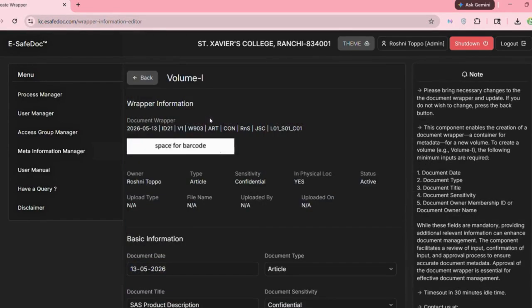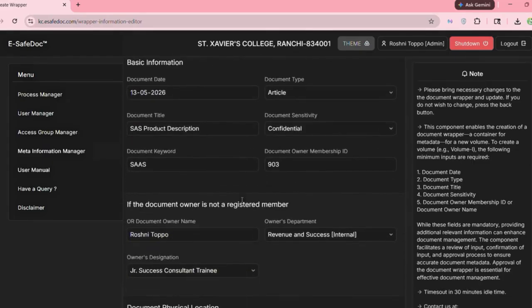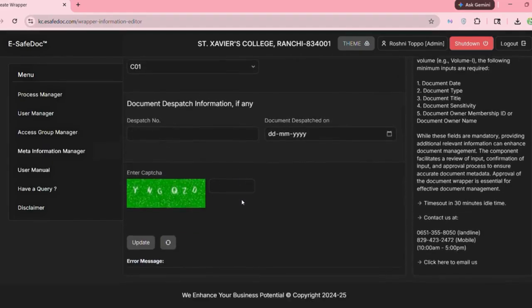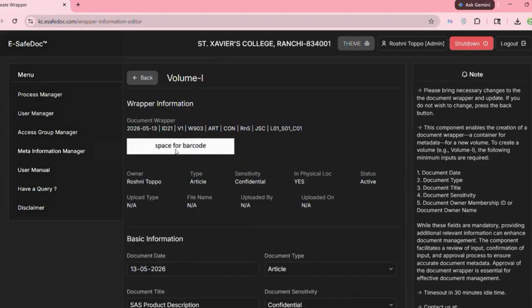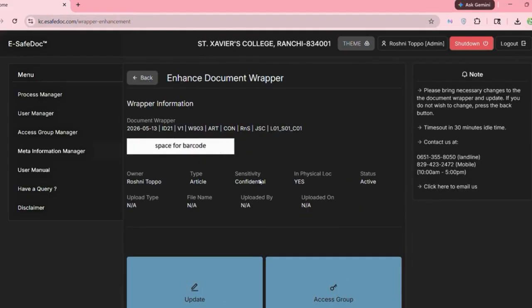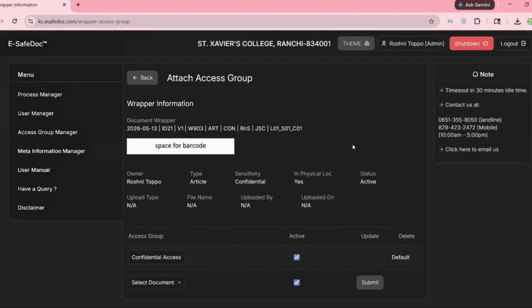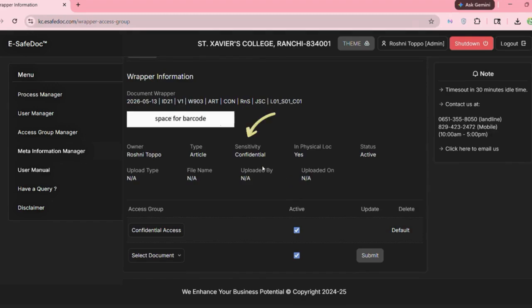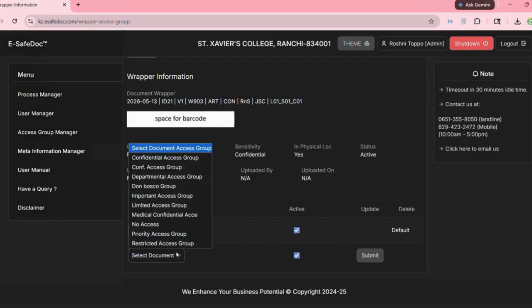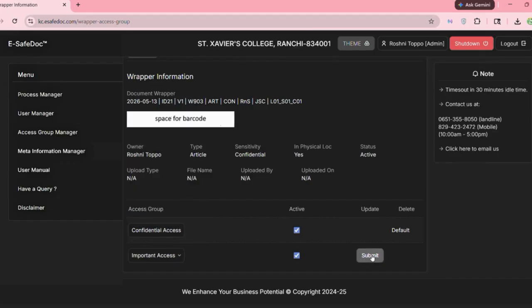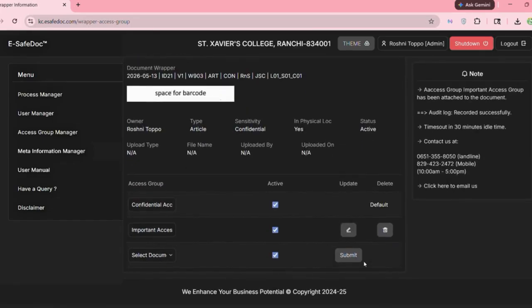This is the update component that is going to help you to change any parameters of your document. Once created, we implement granular, need-to-know security. We can easily tag specific access groups to the wrapper. If you're creating a confidential document, the confidential access group will be automatically tagged because that is a predefined set of people associated with the confidential team. You can also tag other access groups according to your organization's convenience.